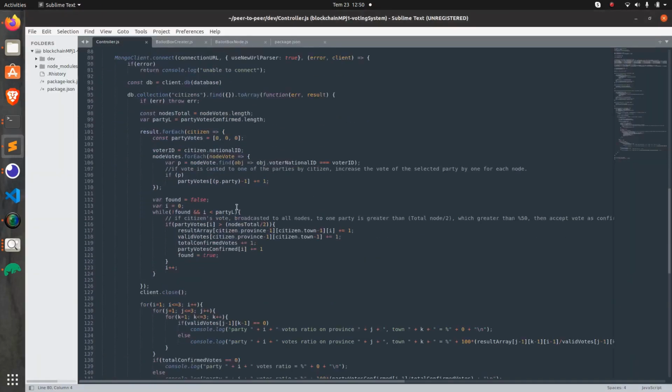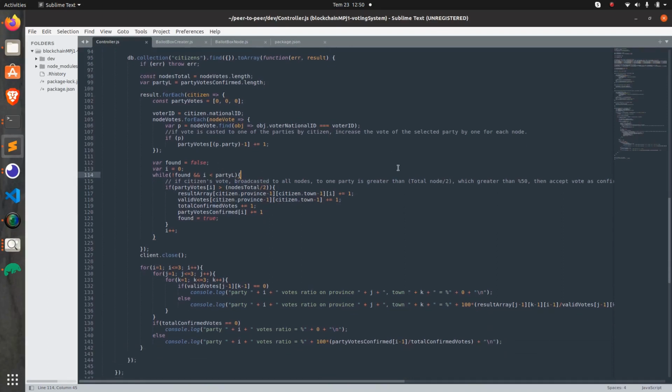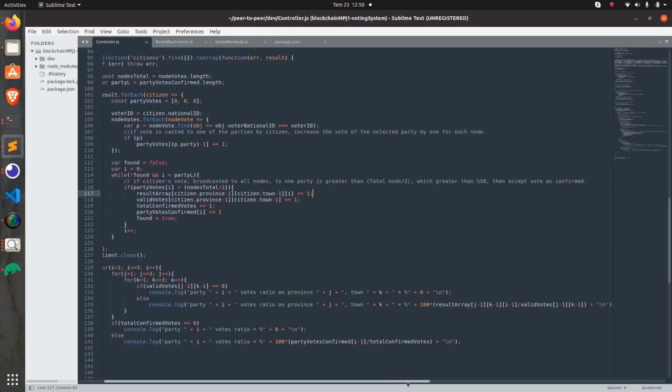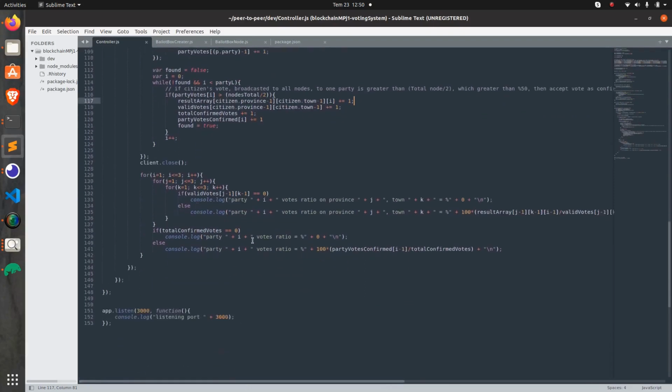Why is it secured? Because every vote is copied to every other node, and at the end of the process, every vote is called from the controller. For it to be secured, the votes of citizens for one party must be greater than 50% for it to be accepted as confirmed, and after that the results are shown. Okay, thank you.